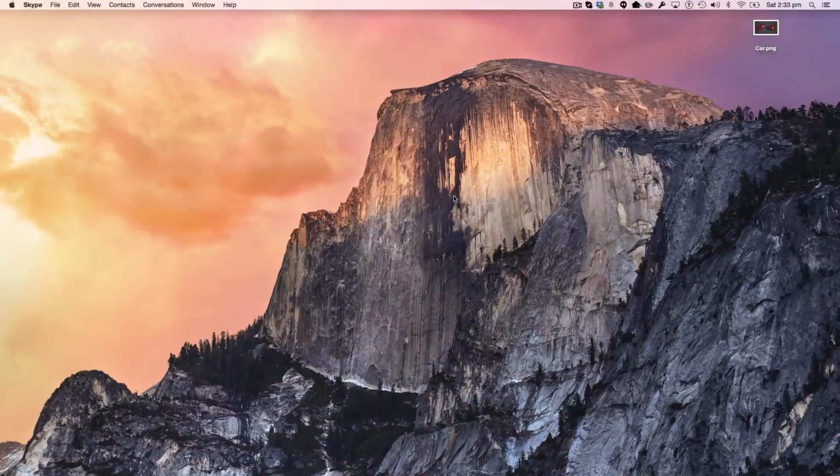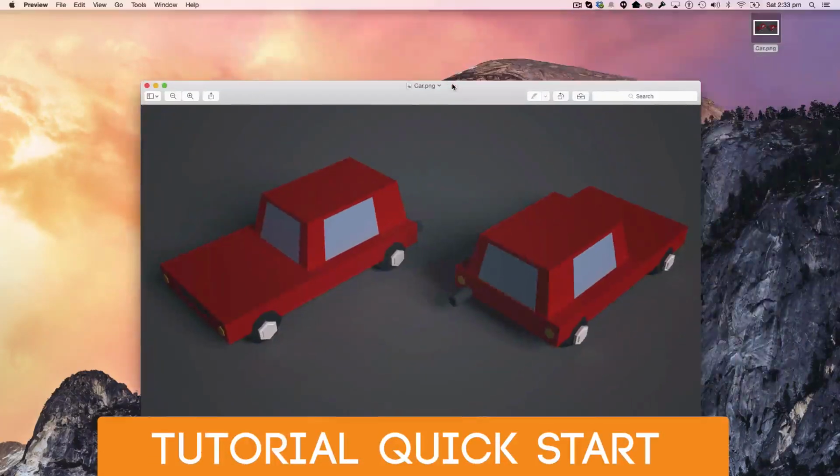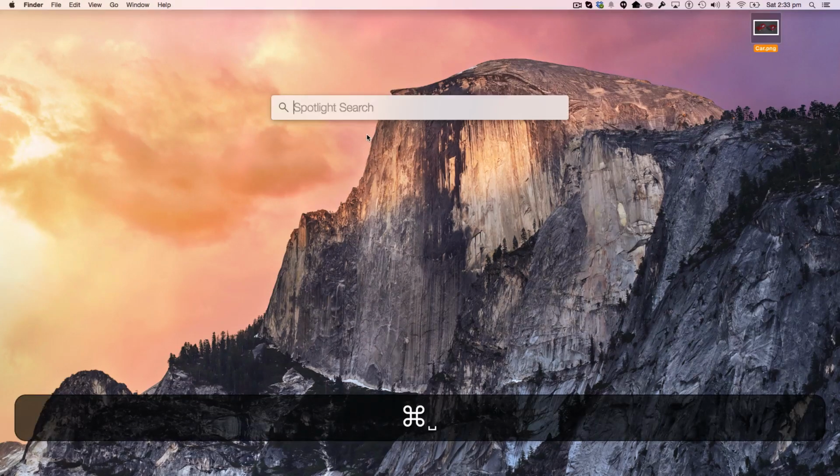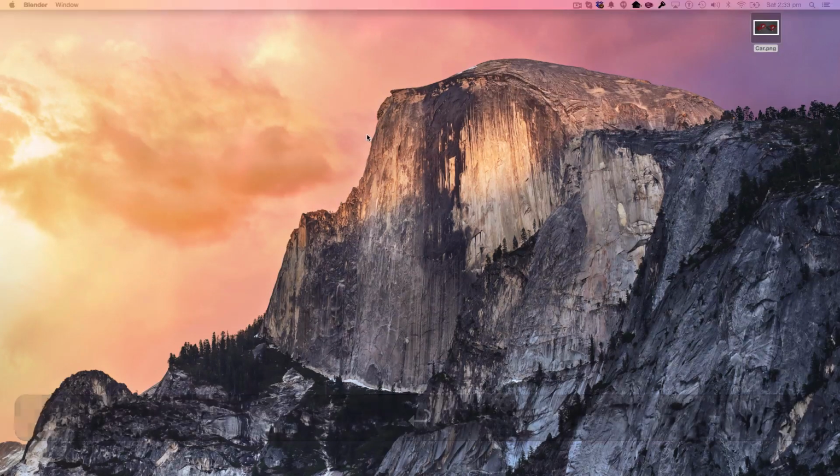Today in this tutorial we'll be making a cool looking low poly car. Something like so. If you haven't seen my city video yet, I added some cars to, of course, the city, and I'm just going to be showing you a tutorial on how I made them. So let's just close that and open up Blender.